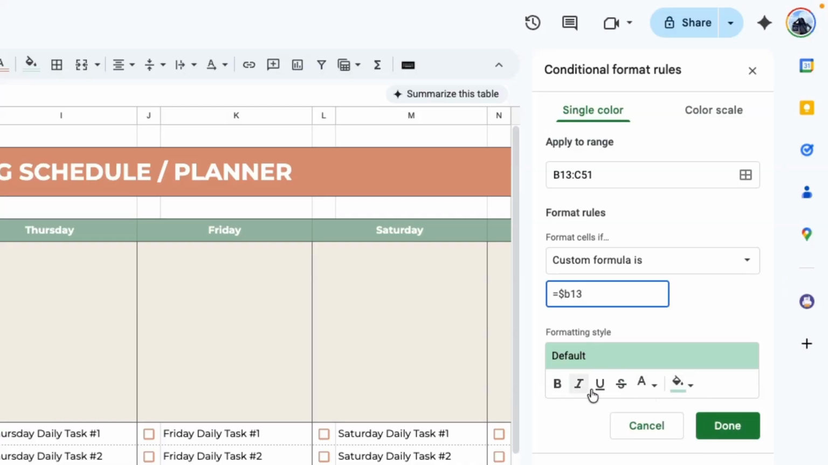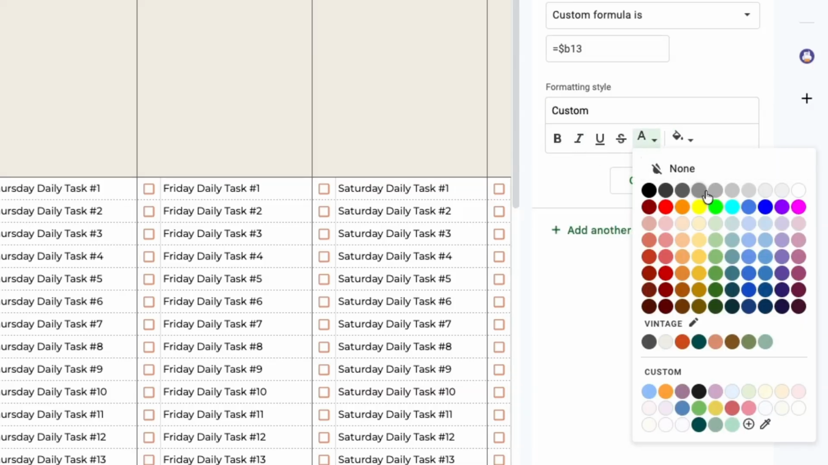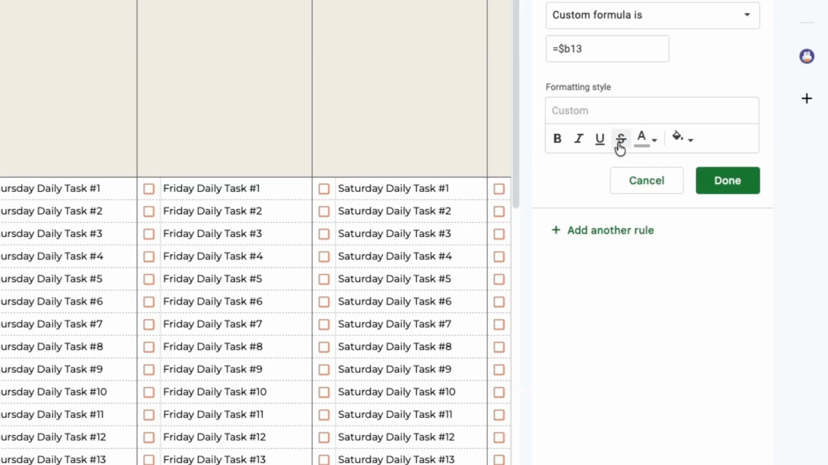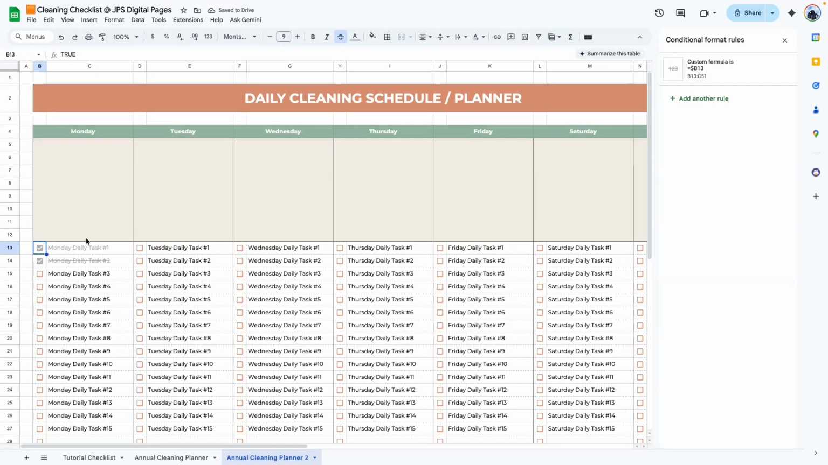Before we hit done, we want to make sure that we're okay with the formatting style. I don't want the background color. I'll remove that. And I'll change the text color to a lighter gray color. This one should be fine. Let's use this one. And to get that strikethrough effect, click strikethrough, and you can see a summary of what it's going to look like here. If you're okay with it, click done. And you can see here, it's already applied it correctly to this section.